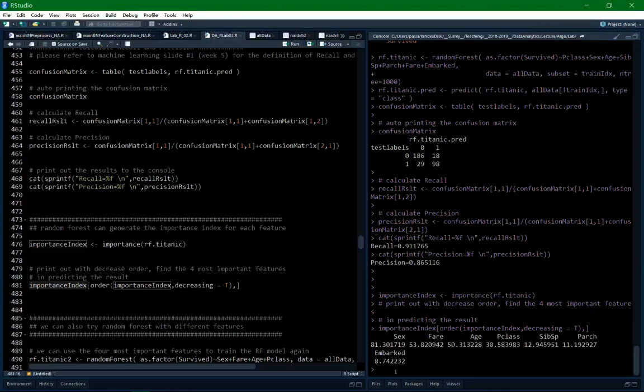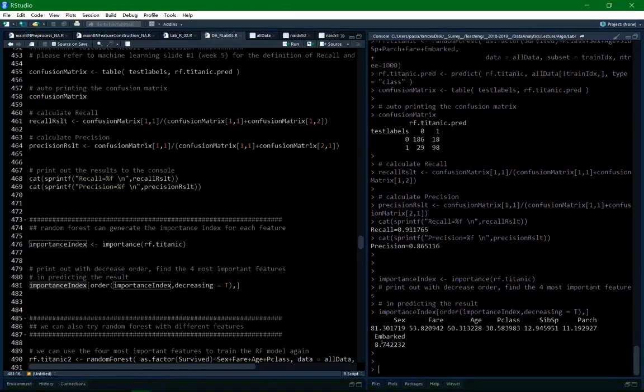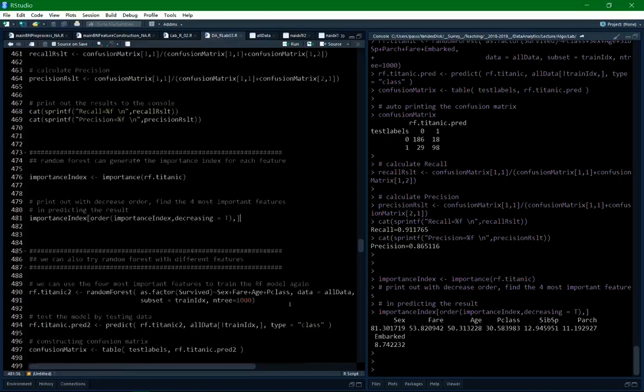So we can see the importance. The most important one is sex. The next ones are fare, age and class. So sex contributes a lot, and this is the highest score. That means if you are a female, you were probably given priority to survive. That's the reason why sex is a very important attribute.